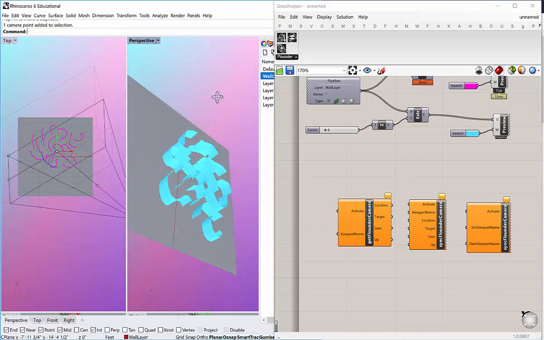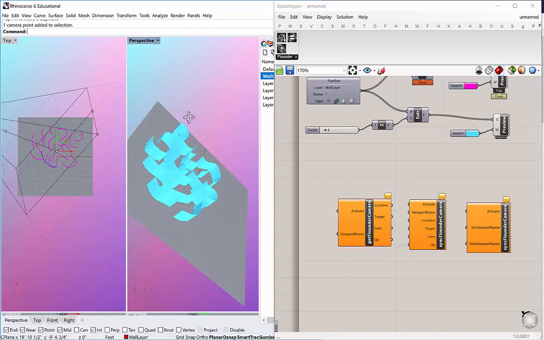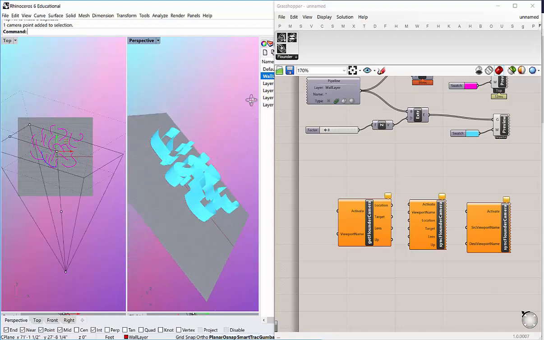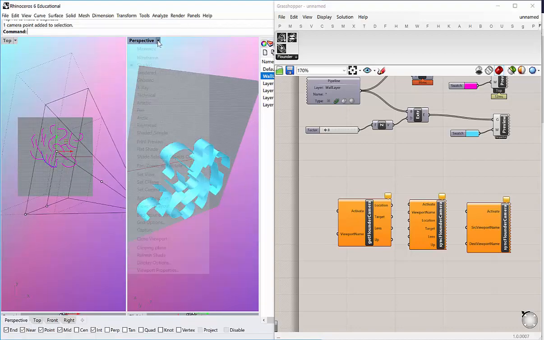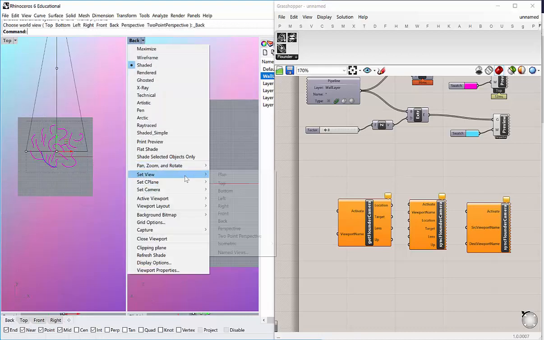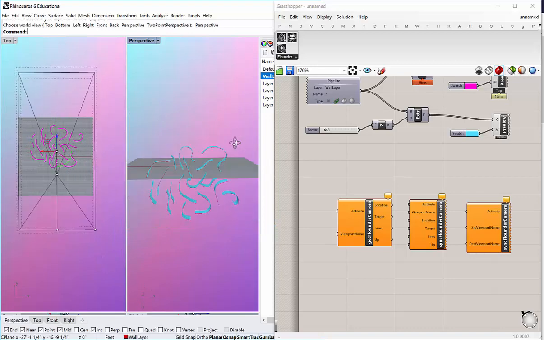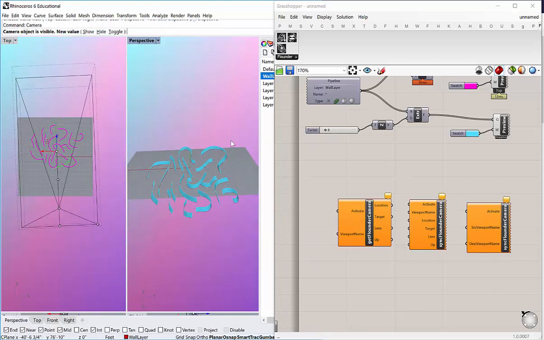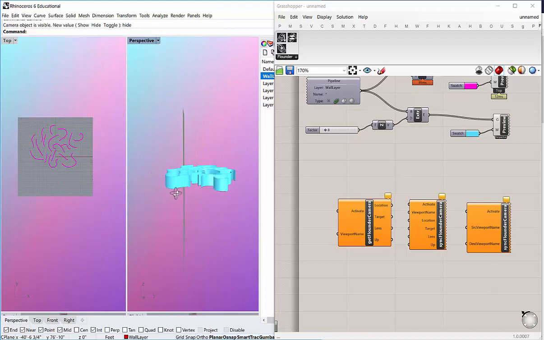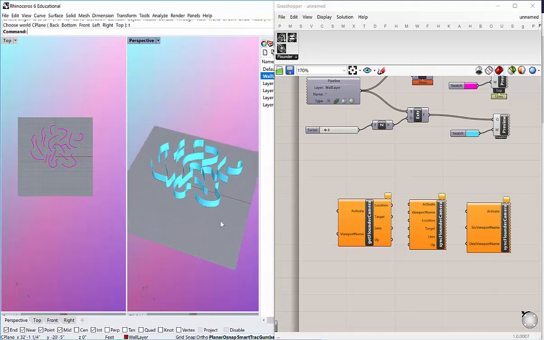So the camera is modeled as this, I got this funky perspective. The camera is modeled as this virtual camera object that you can move around. And I'm going to try to reset my viewpoint. Whoops. It kind of worked. I'm going to set C-plane, world, top. There we go. Okay, so now we're back to normal.